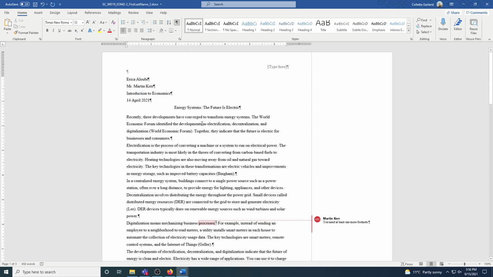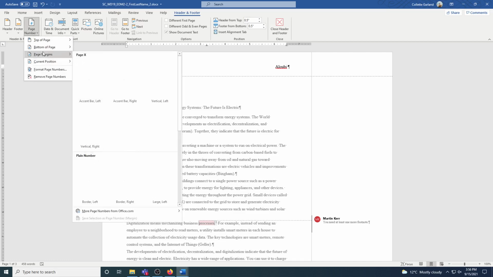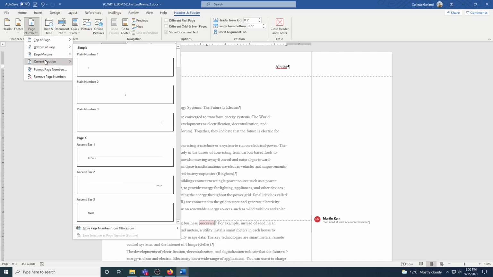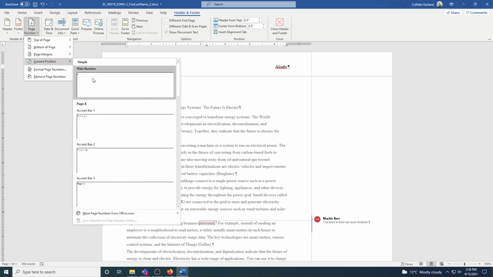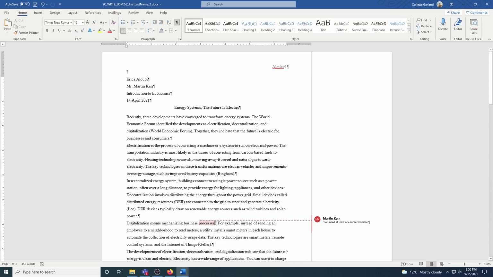Step 3. Edit the header to enter Alubi as the header text followed by a plain page number, and then close the header and footer tools. So here's your header. Double click. Okay, now I'm going to type in Alubi, space, and I'm going to go to my page number, and I'm going to go to current position because it doesn't say page margins, bottom, top, just current position, plain number. Then close my header and footer tools.